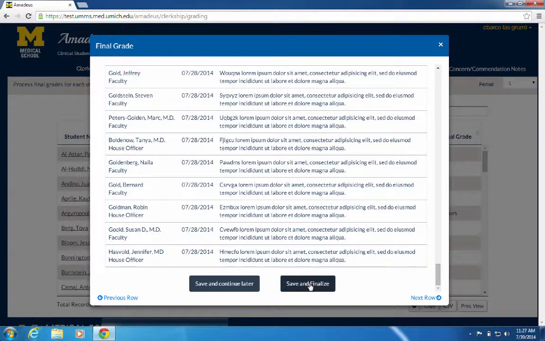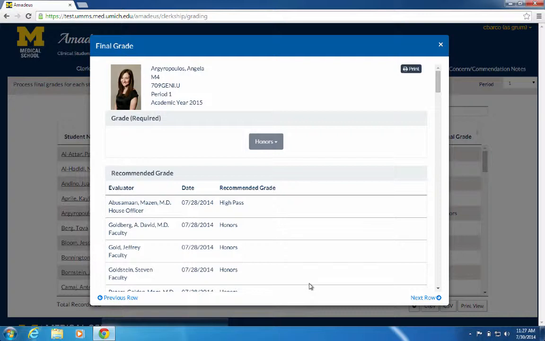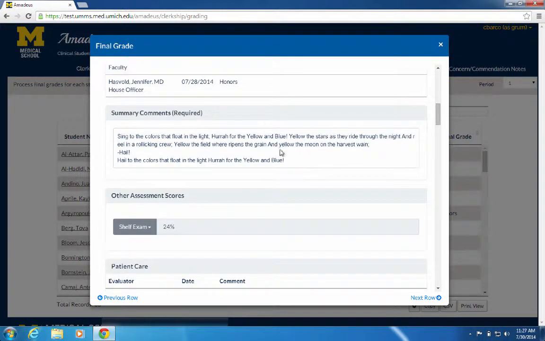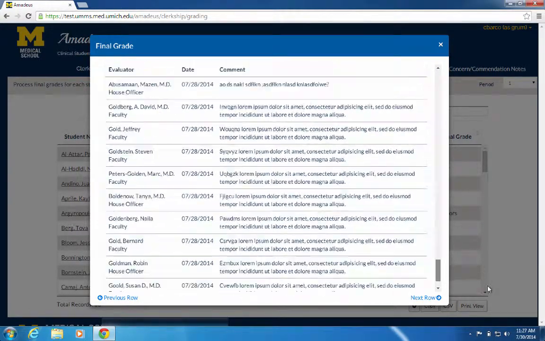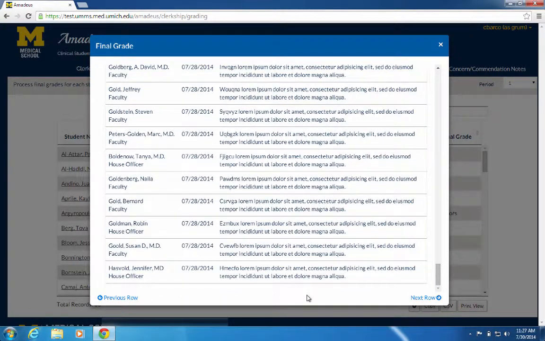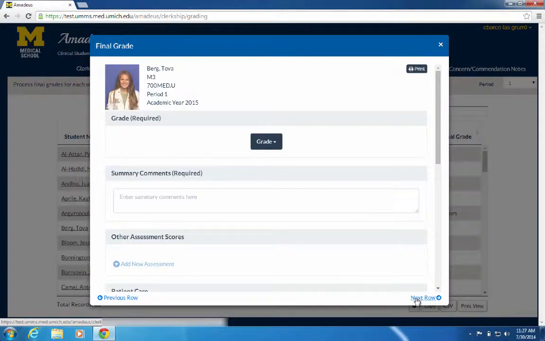I can click this button and a notification will be sent to the student that their grade has been finalized. You will now see that I can no longer edit anything else on the page. And the Save and Finalize buttons have disappeared. If you'd like to move on to the next student, simply click Next Row.